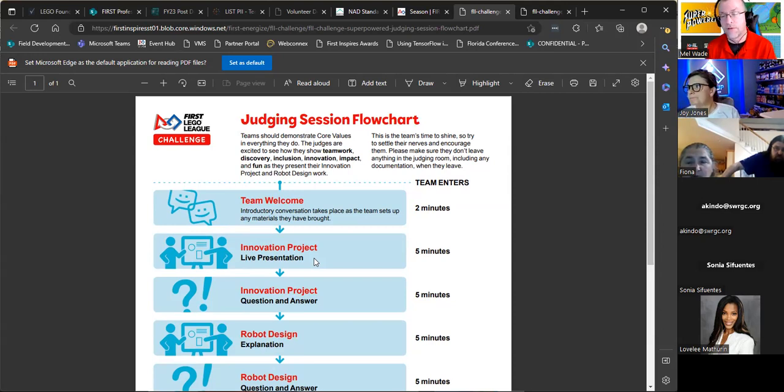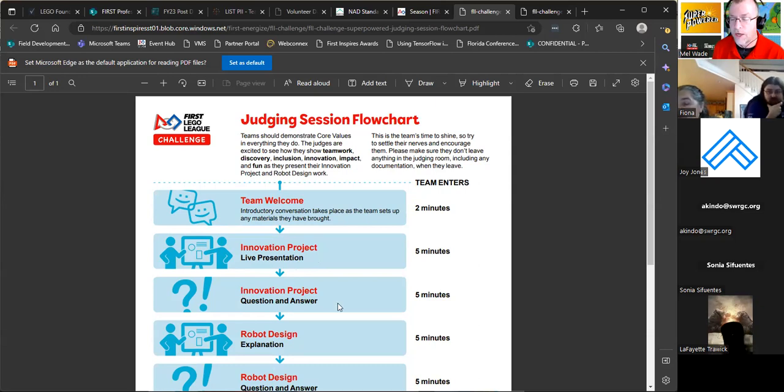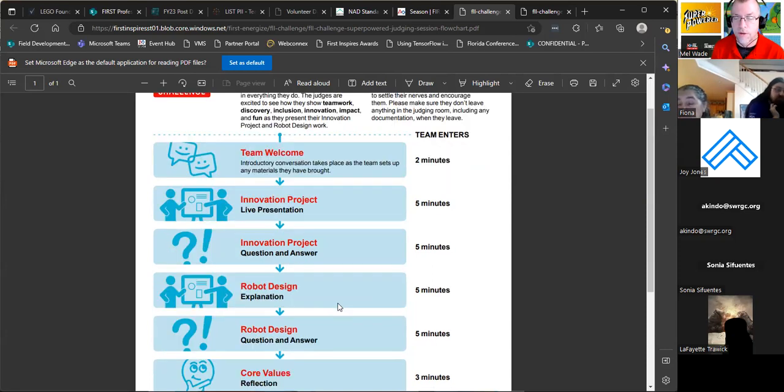There's not a penalty if you take 4 or 4.5 or even 3, but you need to make sure that you communicate everything you have, and the judges are going to use that rubric to evaluate you. Then after that, you have the innovation project questions and answers. This is an opportunity for the judges to get clarification, to ask them questions in case there's something they didn't understand from that. But it's really important that your team covers the things that are in the rubric as much as possible to the best of their ability.